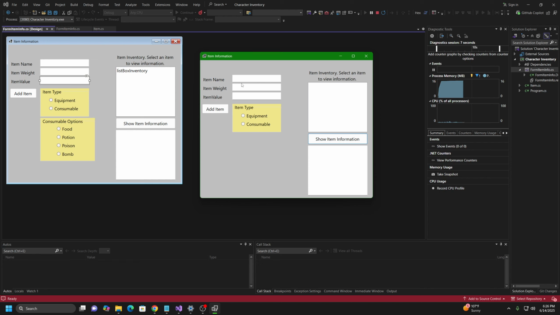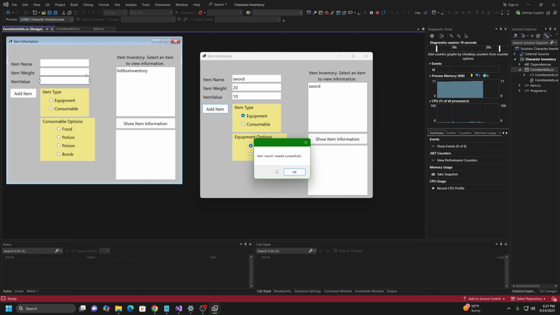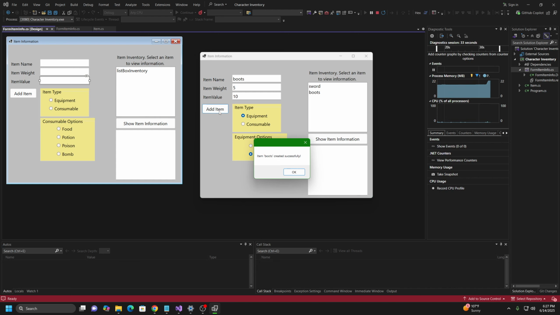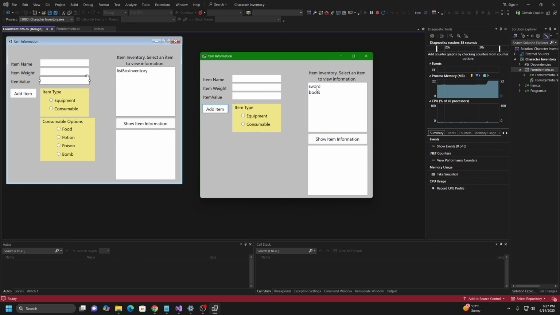Plenty of fun errors. So if we put in a sword, let's say it's 20 units of weight, it's worth 10 units of gold, and it's equipment, and so the box pops up, it's a weapon, add item, item sword created successfully, okay. Another one will do boots, they're going to weigh 5, say they're worth 10, they're equipment, but these ones are armor. Boots created successfully, you can see the list growing here on the left, and you can select those, but the assignment said make 5 items, let's make 5.